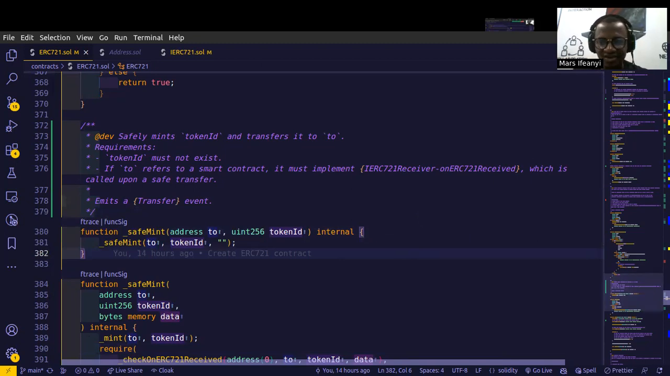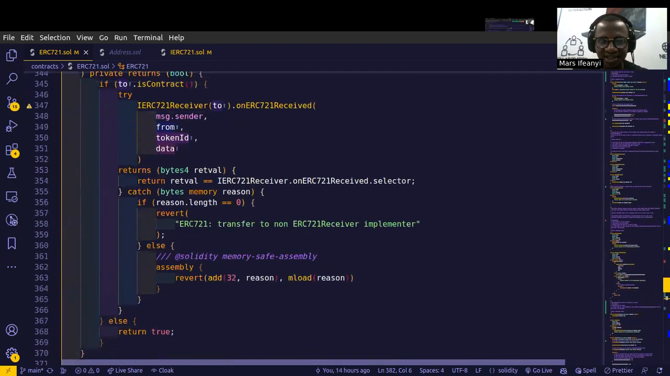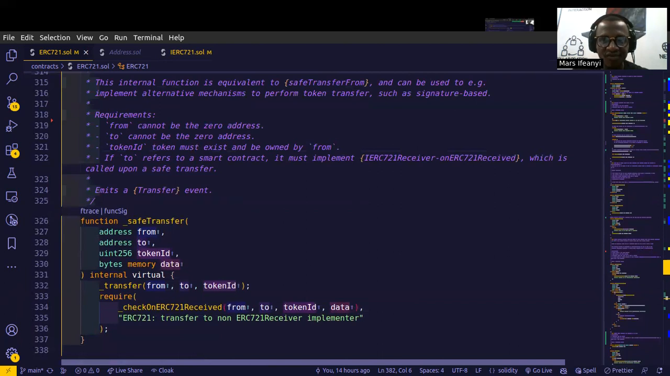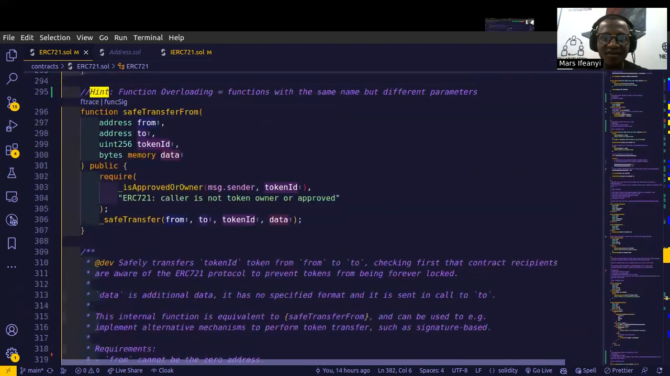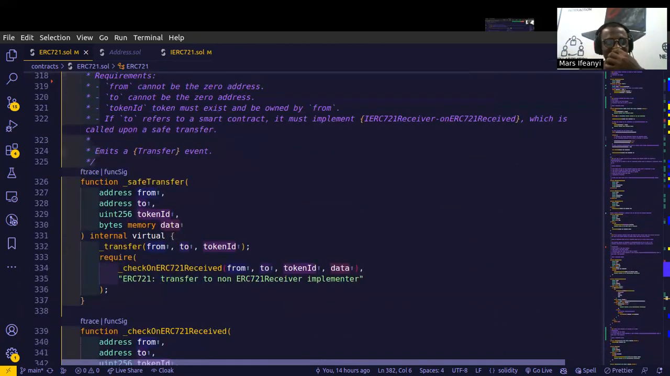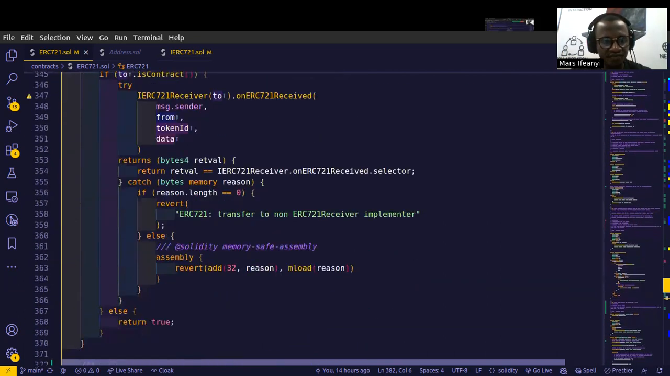Remember, it's safeTransfer that calls onERC721Received, and it's safeTransferFrom that calls safeTransfer. So these are just how the relationship goes. Just stay with me. When I'm done explaining, I'm going to use the Solidity Visual Developer to show you a graph, so that you see how the various parts are interconnected or interlinked.